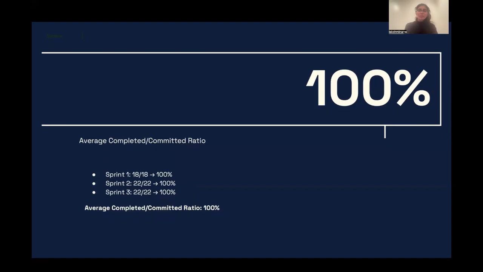Based on all sprints, the average completed and committed ratio shows our team delivered exactly what was planned in every sprint, with no underwork, under-delivery, or over-delivery. In sprint 1, all 18 story points, in sprint 2, 22 points, and in sprint 3 also 22 points, which shows sprint planning, accurate estimation, and strong execution discipline. So our team can be trusted with communication and very mature agile practices.